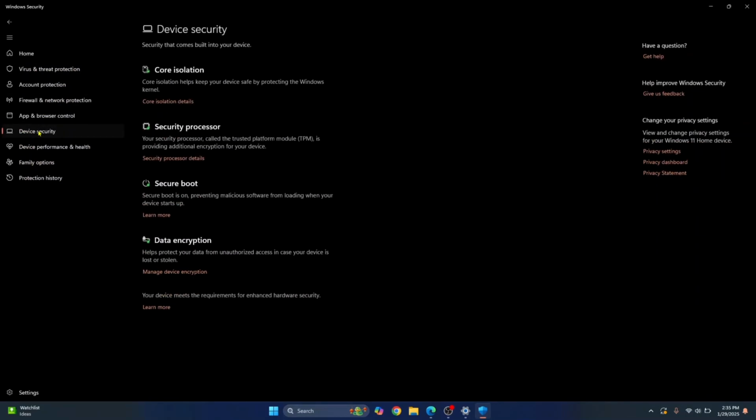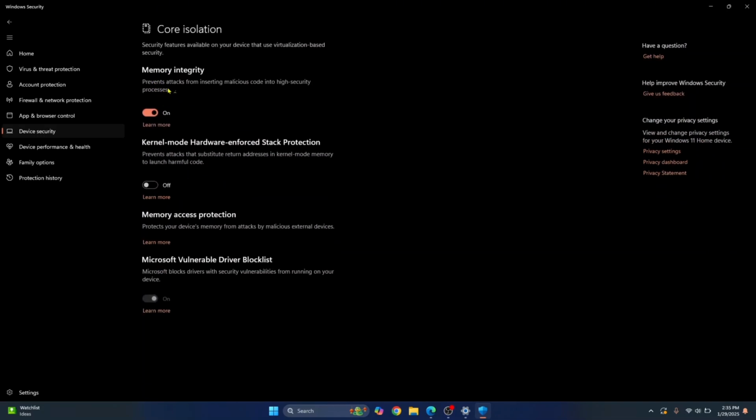Now you can click on device security, and these are the security settings related to your hardware. So these are more in-depth. These are related to your hardware like RAM and your processors. I recommend not to touch these settings.